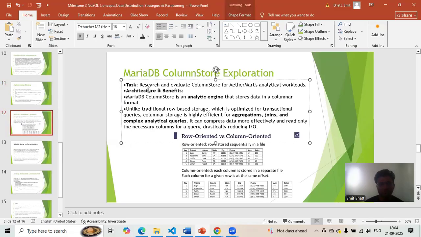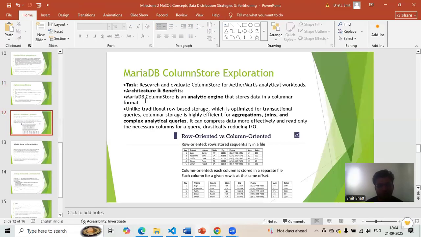Now let's talk about column store. Column store is an analytical engine which stores the data in column format. The traditional storage is row by row, which is optimized for transactional queries, but here the storage is by column instead of by row, and it is very efficient.